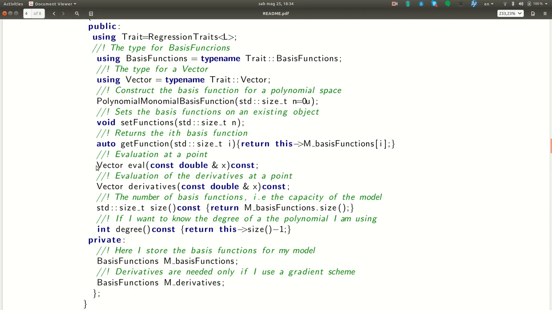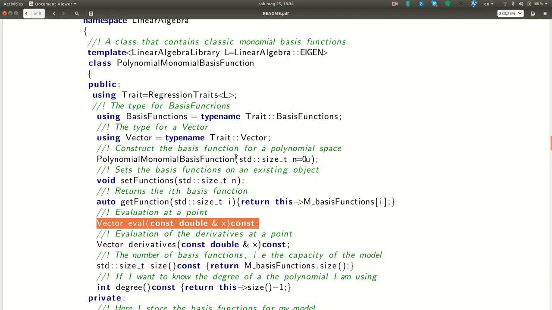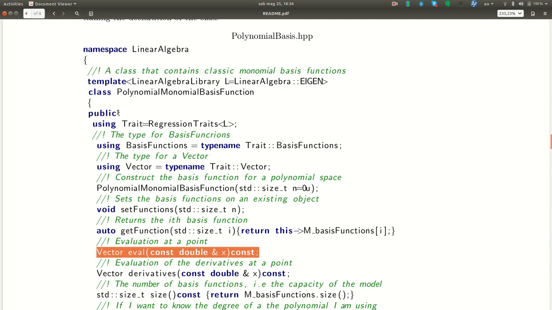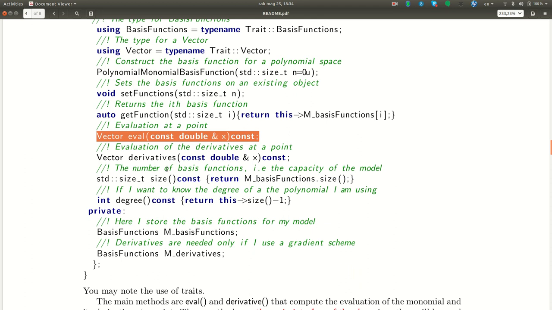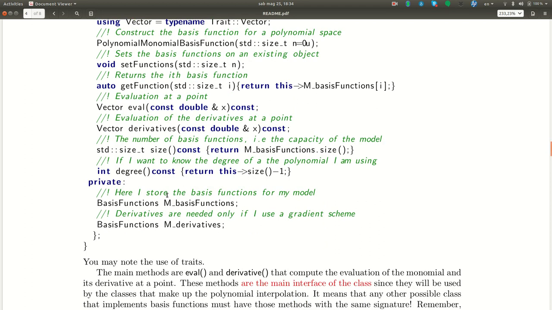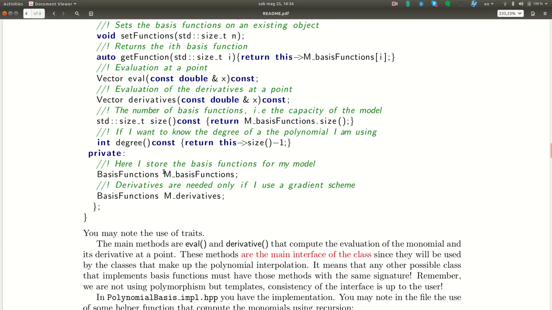The most important is this one. So for all possible other basis functions, I can write whatever I want, but they must have a method called eval that takes a double and returns a vector, whatever the vector is. Okay? Then this size just returns the number of basis functions that is, in fact, the capacity of the model. The number will correspond to the number of parameters, because for each basis function, I have a parameter. I'm storing the basis functions, and also I'm storing the derivatives. So for each basis function, I also have the derivative.